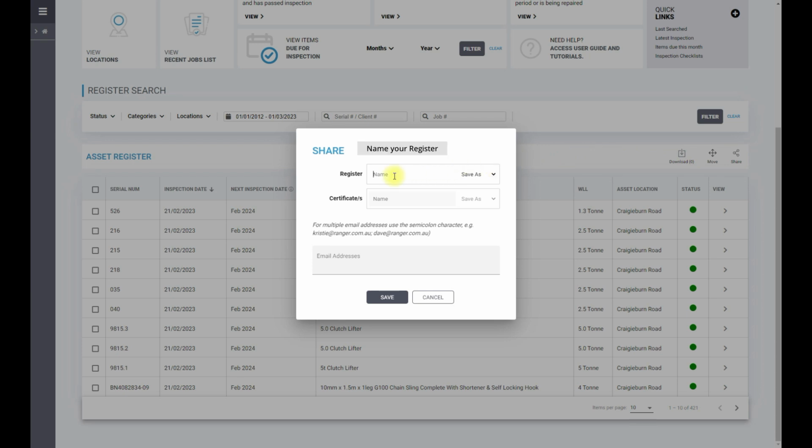Type a name for your register and click Save As. Your register can be sent as a single combined PDF or individual PDFs in a zip file.